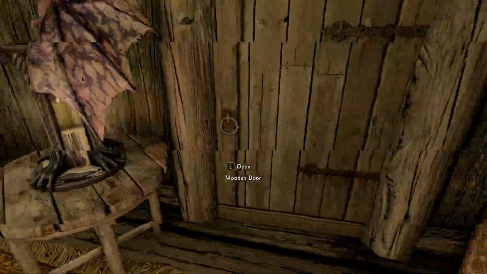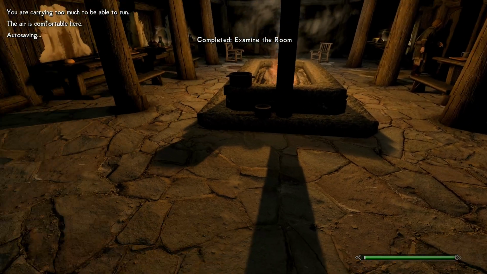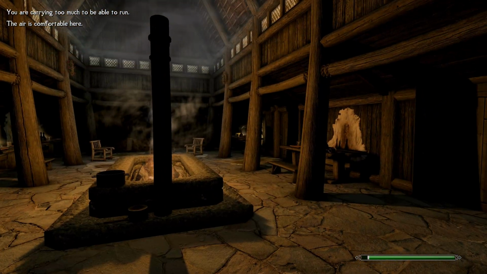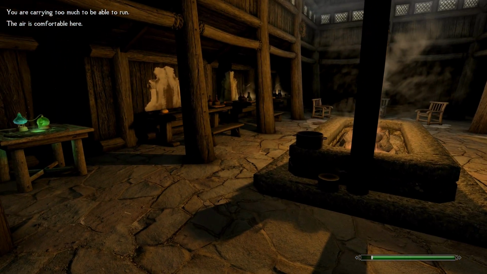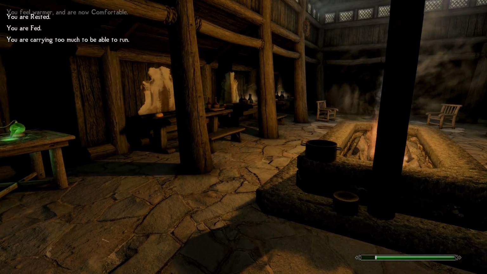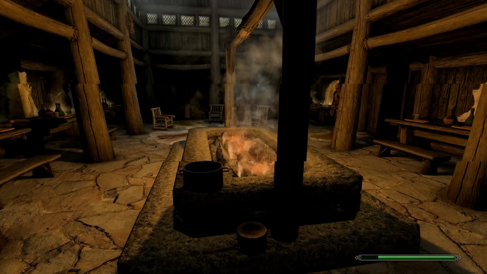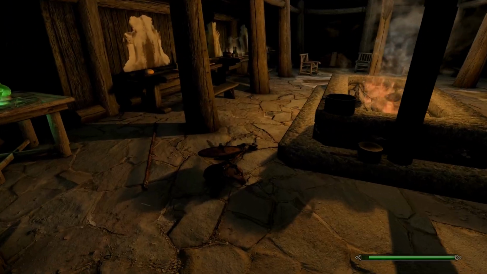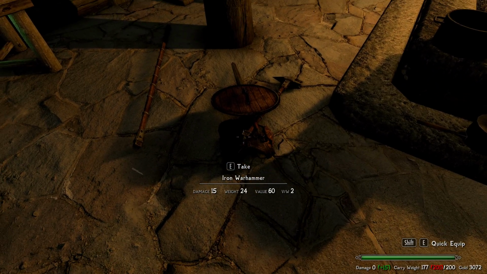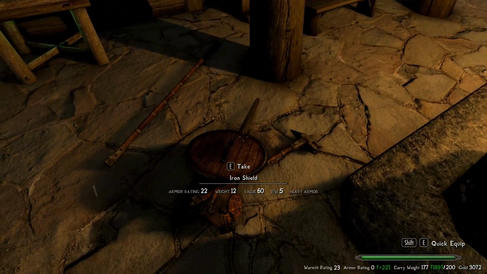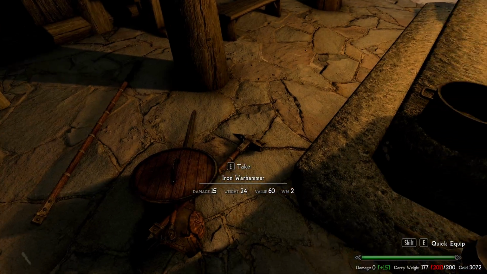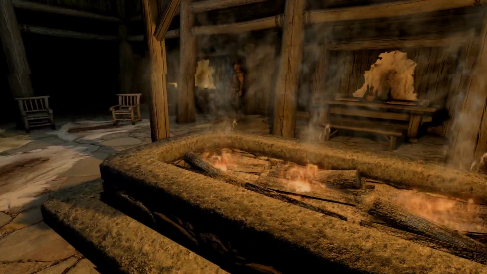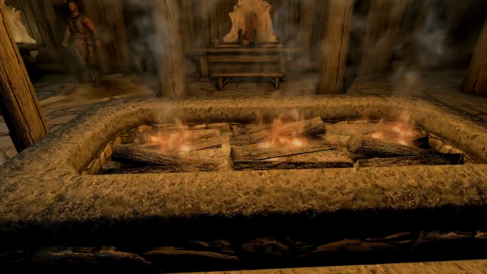All right, now that we've done all that, I guess we'll just go out the door. Okay, here we go. We are in the Sleeping Giant. Okay, there we go. I was carrying too much to be able to run. I thought I had 300 when I was in that place, and now it's telling me I only have 200. So I had to drop a few things here. But, alright, let's take a look at some stuff.